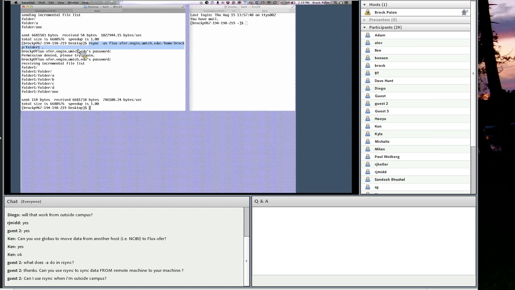Can you use rsync when you're outside of campus? Rsync is still using SSH underneath, so everything that applies to SSH applies to rsync. So without the VPN or a tunnel, no. You cannot use it from off campus without the VPN or a tunnel. You can use Globus, though, and its syncing functionality from anywhere in the world.